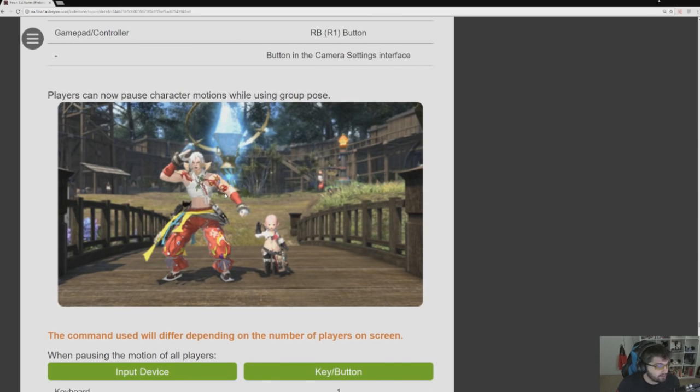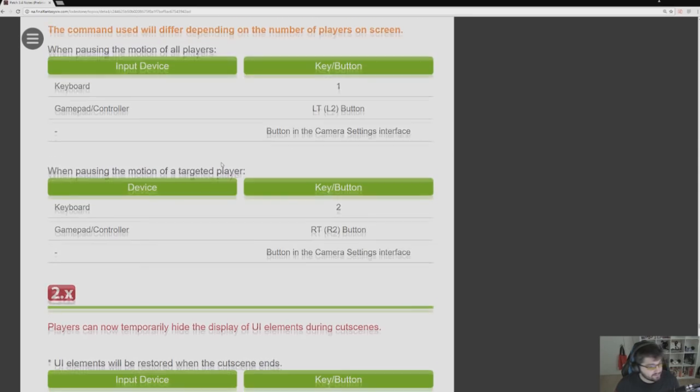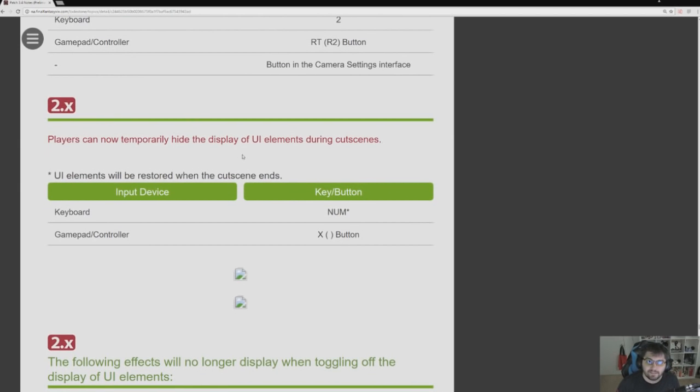Players can now pause character motions while using group poses. Okay, there's a lot of camera related stuff here that I will probably never touch. Players can now temporarily hide the UI elements during cutscenes. Oh, okay, that's pretty good. Because you know how sometimes things pop up and it's like, oh, I'm watching this really intense cutscene. Foldasaurus Rex has gone offline. Shut the fuck up! Your retainer venture has returned. Shut up! You're ruining my immersion!